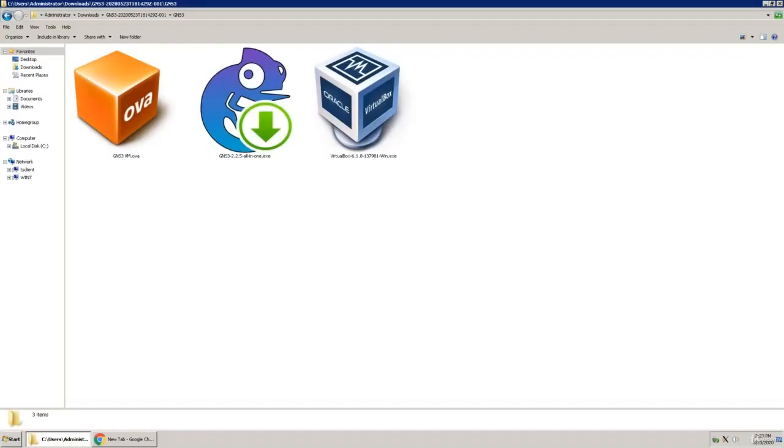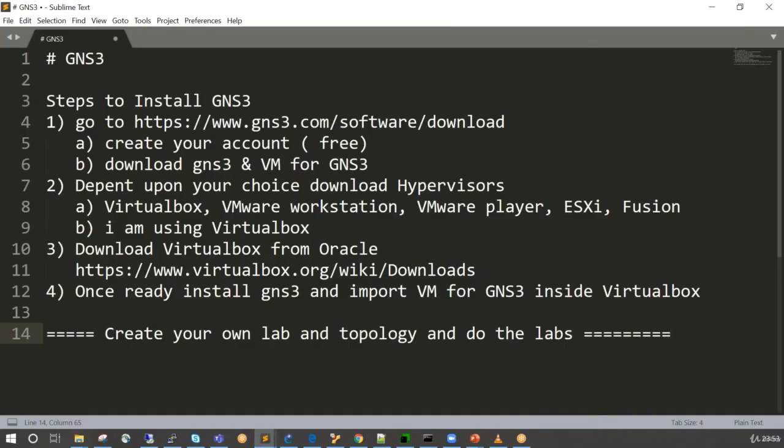We'll learn how we can build the lab over GNS3. So here you can see the steps we have. First of all, we should have all the required GNS3 software up and running. For that, the step is to go to this link. Here you can see gns3.com software download.